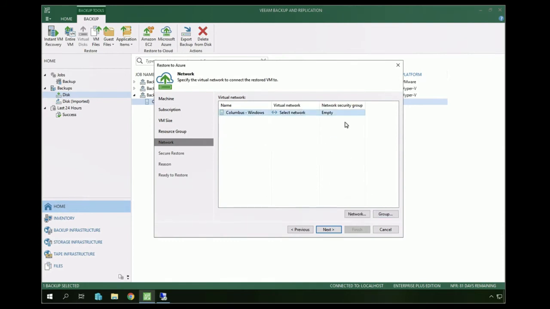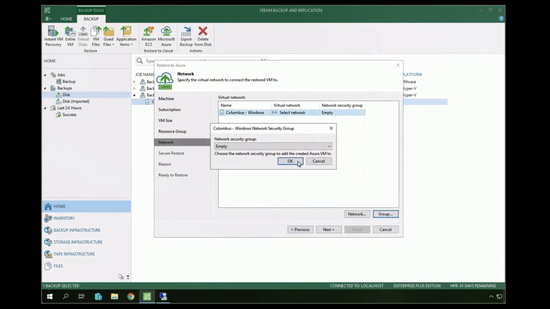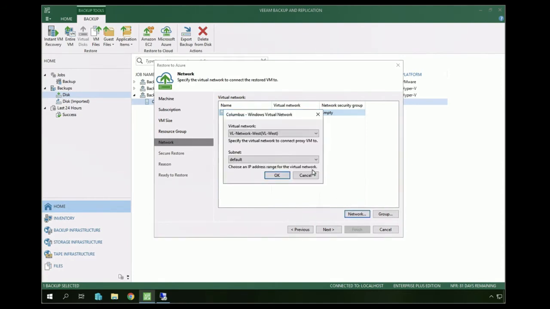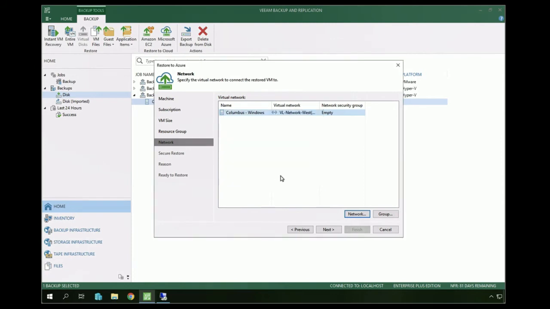So we're going to go ahead and group. If you have an NSG that you've got pre-configured, you can go ahead and use that one. Go ahead and say cancel. It'll create one default with the VM. Let's pick what network we want that to sit on. And the subnet. I'm going to use defaults for these values.